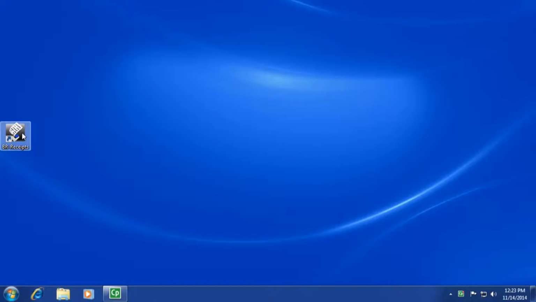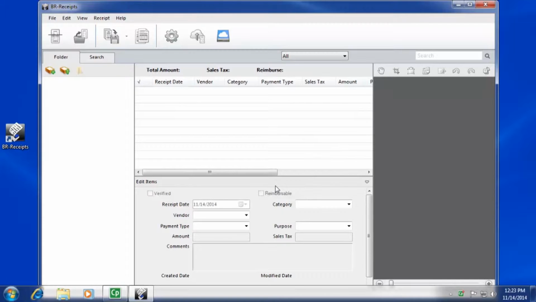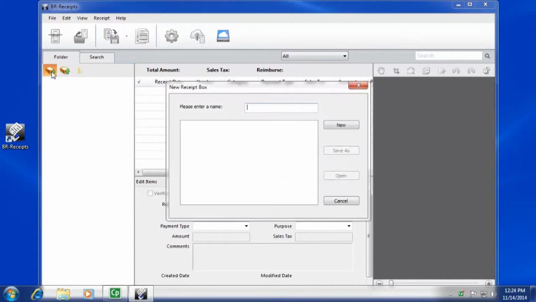Open BR Receipts. If you have not yet created a receipt box for BR Receipts, you will be prompted to do so before scanning. Click the Add Receipt Box icon. Enter a name for your receipt box and click New.